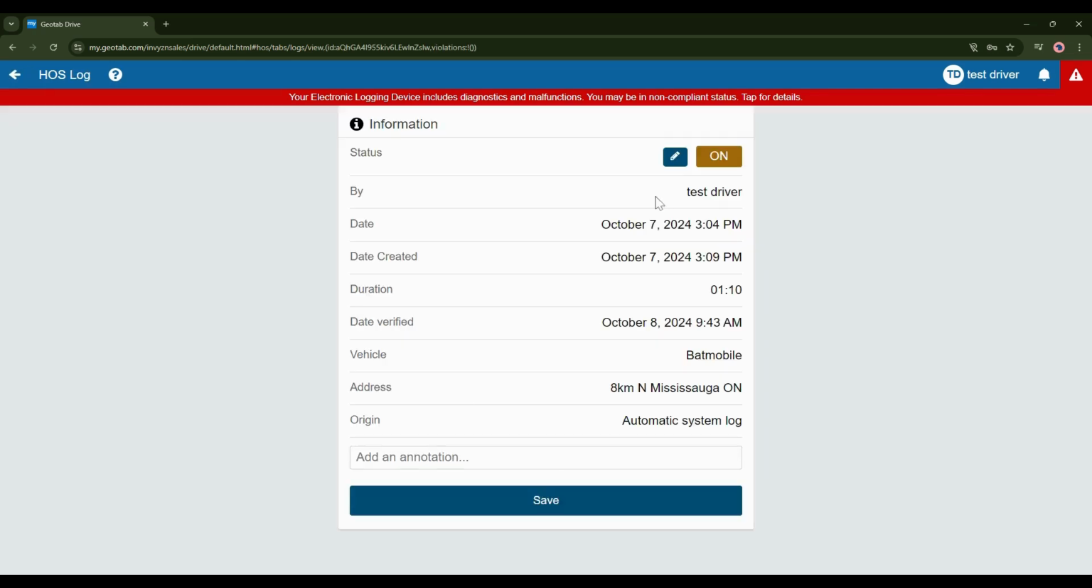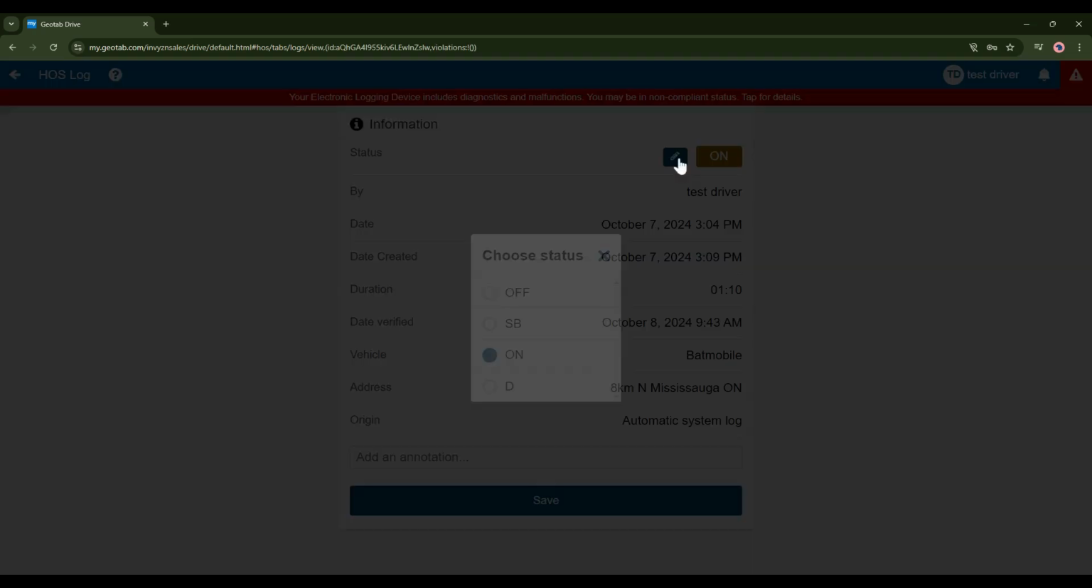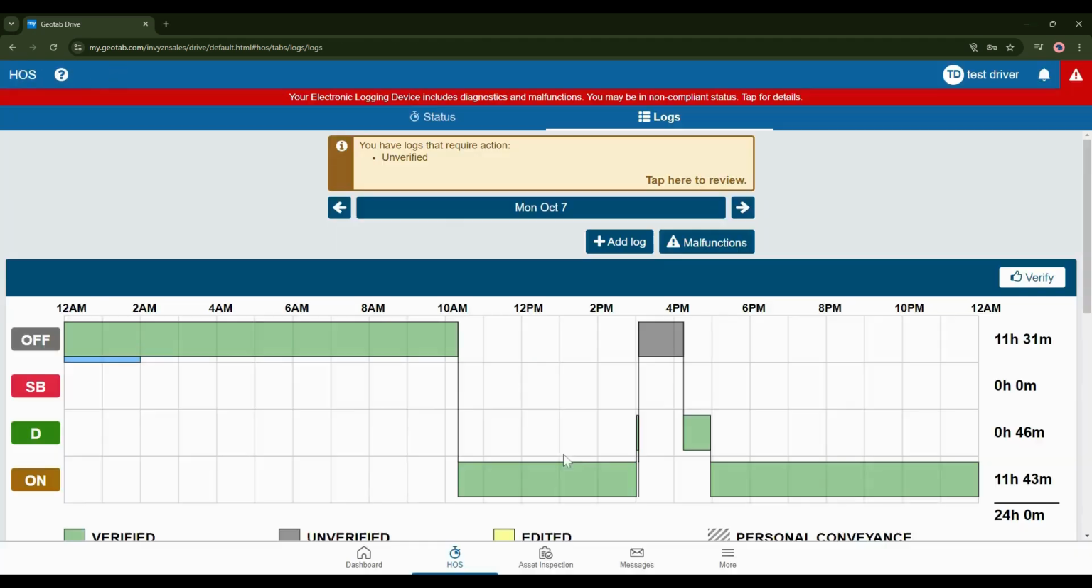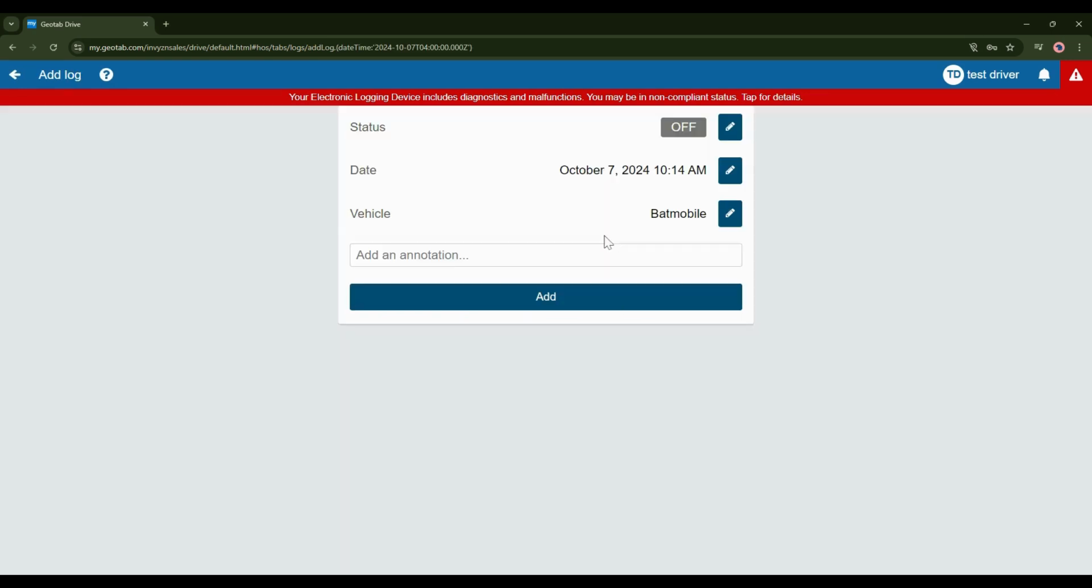Once you've done that, you can change the status. And now we can see that the edit has been made directly onto the graph. Another way to make an edit is to simply add a log, change the status, select the appropriate date and time, and then add an annotation, and click Add.